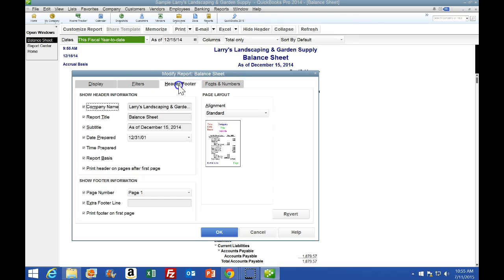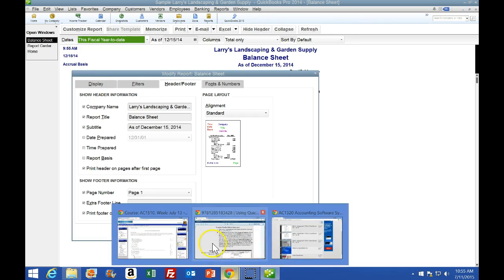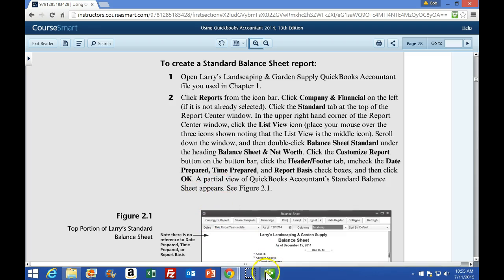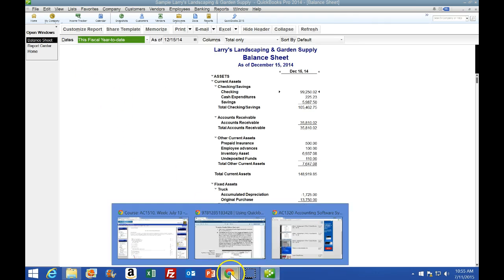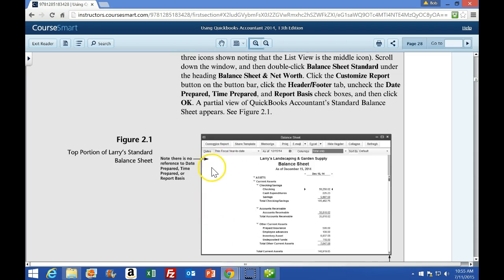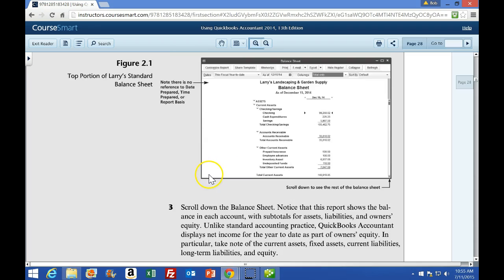I'm going to go to the header and footer option, and they wanted us to deselect the date prepared, time, and report basis, like so. When I hit OK, those three things should then go away. And then hit OK. They tell us to hit OK. Okay, so I hit OK, and they go away. All right, and now they have disappeared as shown in the figure.